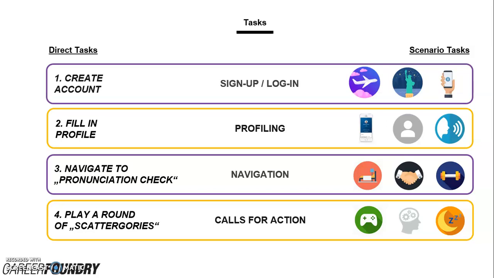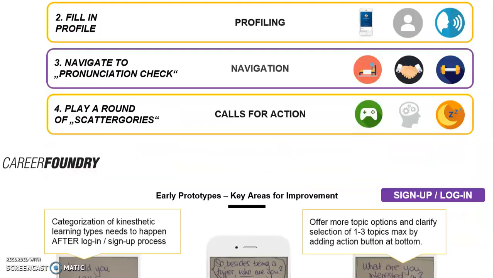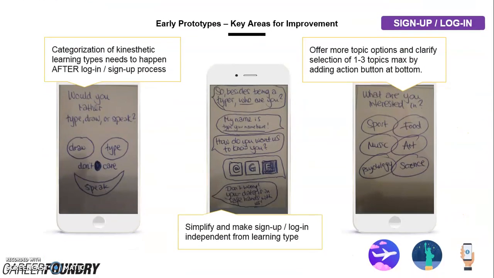Fourth task entailed playing a round of categories, which is a vocabulary game that gets unlocked once you practice your pronunciation enough. So as part of this task, I wanted to see how the calls for action, including all the buttons and the instructions on each of the screens, are faring with the users, if they're understandable, and if users know how to get from each screen to the next one.